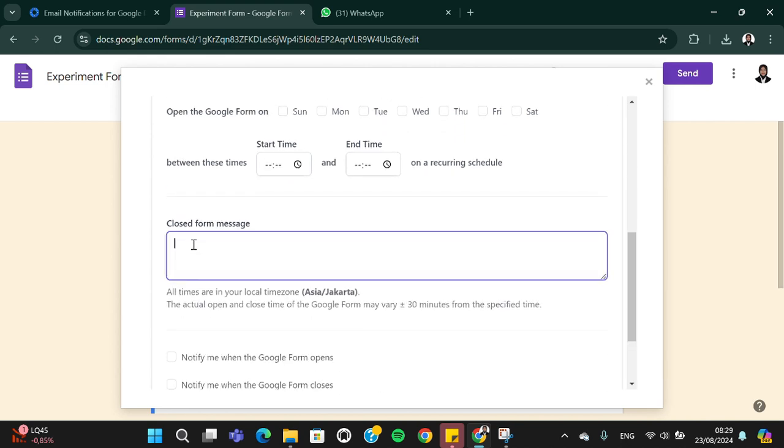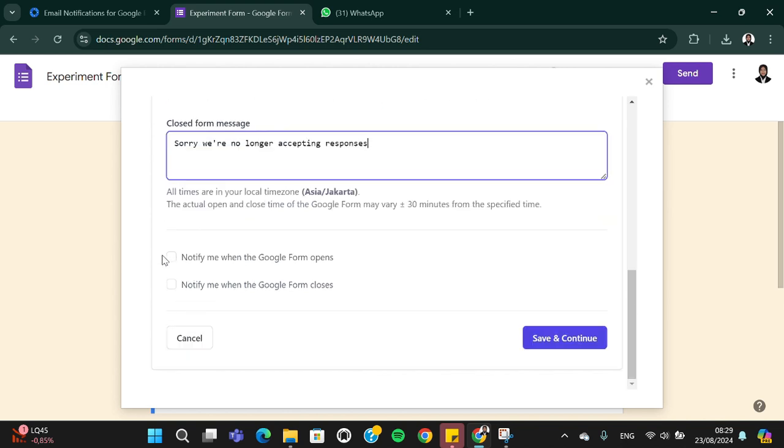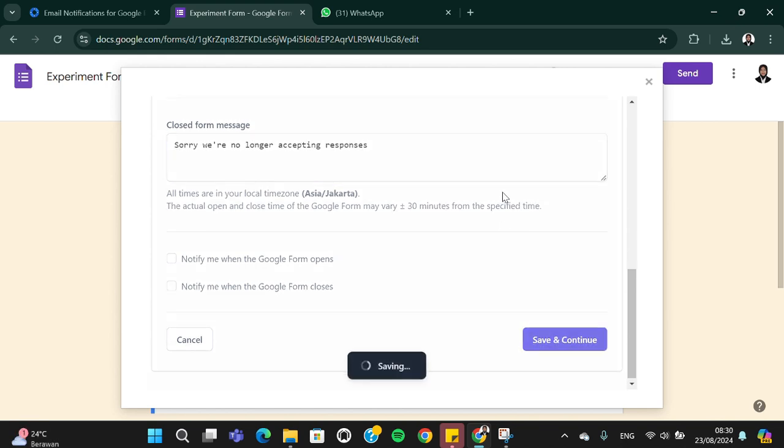I'm just going to add closed form message. You can add the closed form message according to your need. I'm just going to add, sorry, we are no longer accepting responses. Just like that. And then you can also check on this option, but you can skip it. And then I'm just going to click on save and continue.